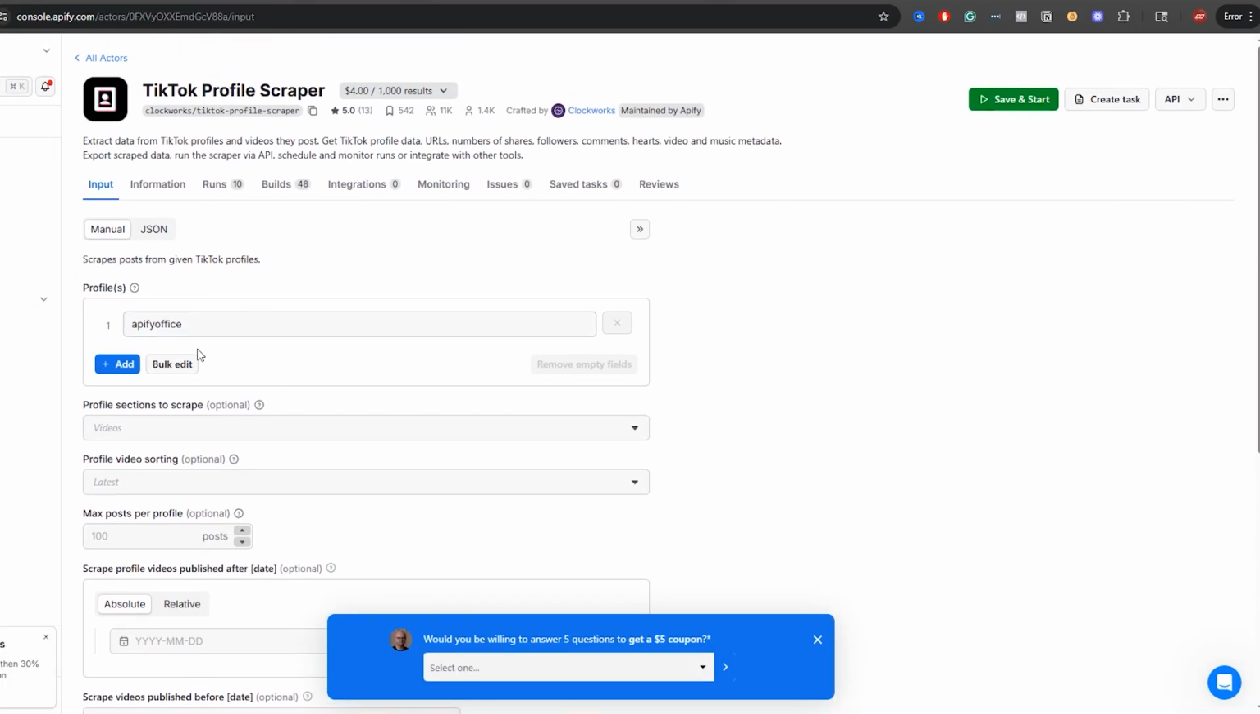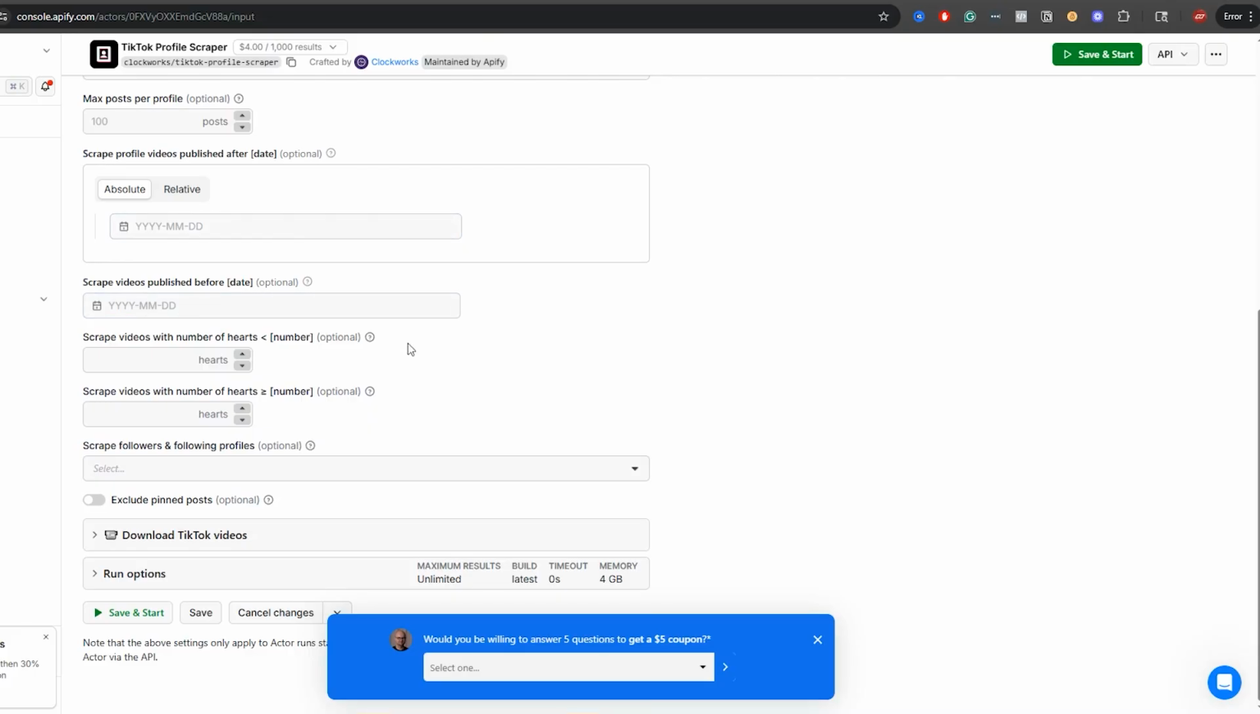Also highly recommend you take a look at some of the different options that you have here in Apify.